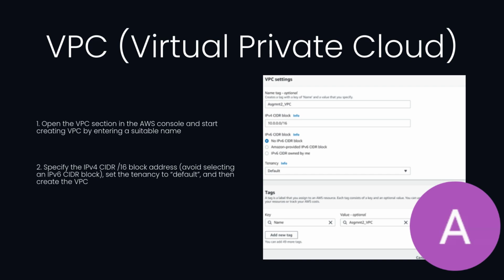First, we access the AWS management console and navigate to the VPC section. After we navigate to the VPC section, we click Create VPC and provide a suitable name for it, a unique name if you can. And then third, we specify the IPv4 CIDR block. For example, you can use /16 on it and choose default tenancy. Lastly, we complete the setup by clicking Create VPC. A VPC offers secure and scalable networking, enabling you to control access to resources and services.